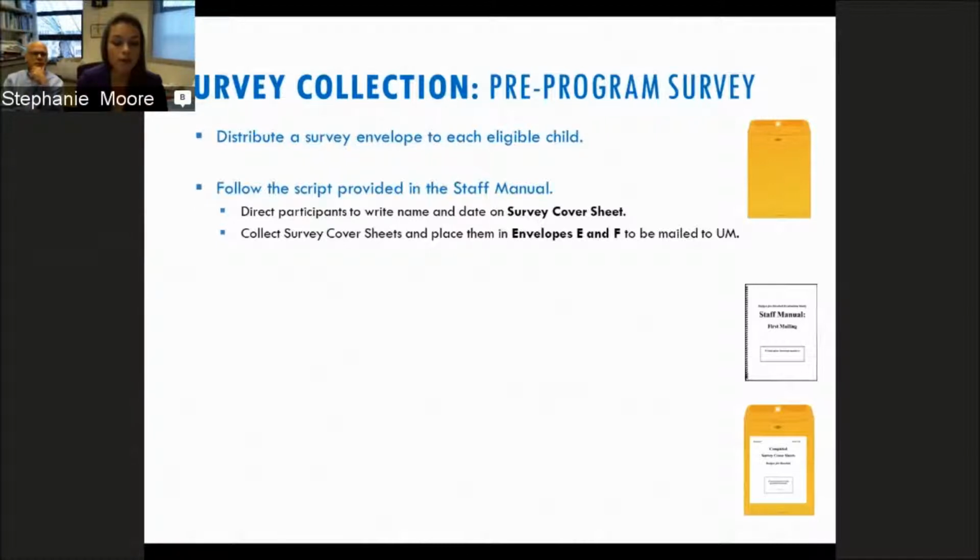A key thing here is that they print their name legibly on both the consent form and this form. That's how we'll know that the identified survey number is associated with their name. So if we can get their name clearly, we'll know which survey is theirs. You'll include both of those envelopes in the box to be mailed back to University of Michigan.